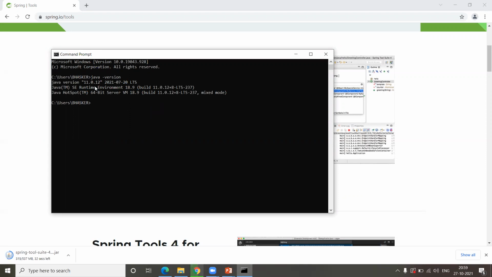I installed 11.0.12 in my system. You can use Java 15, whatever Java version is available, you can install. The minimum Java version required for Spring Boot is Java 8, that is mandatory, that is the minimum. If you try to install Java 6 or Java 7, it will not work. This is the first prerequisite in your system, guys.